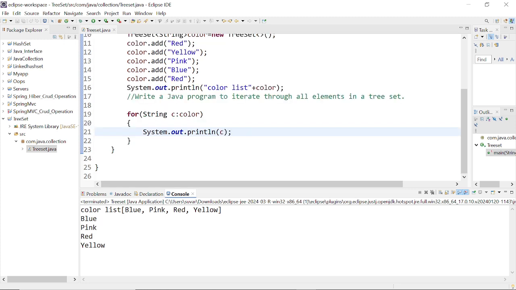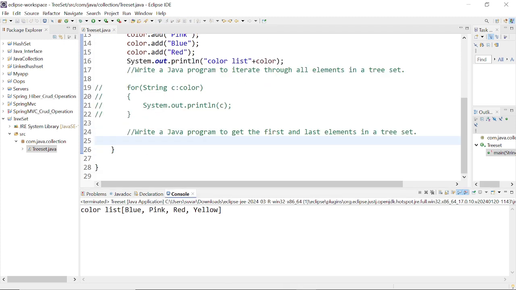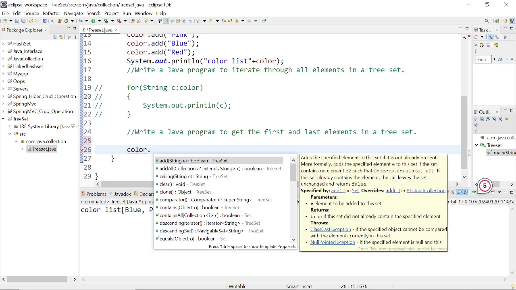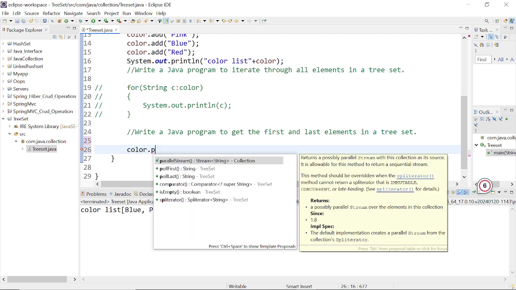Okay, so the next program I will discuss here is a Java program to get the first and last element in a TreeSet. This is our TreeSet. From this TreeSet we have to access the first element, which is blue, and the last element, which is yellow. So I write here color, the reference of the TreeSet, dot. For accessing the first element, we use first and pollLast.